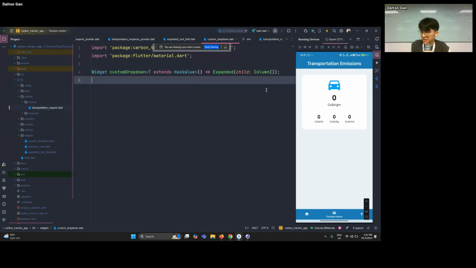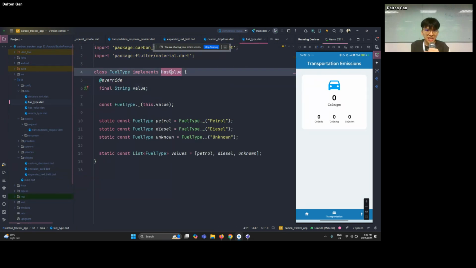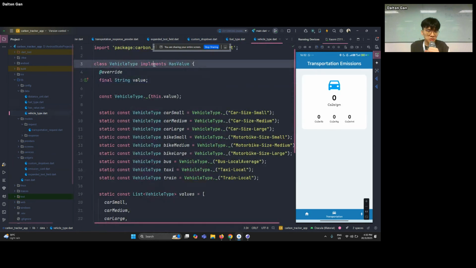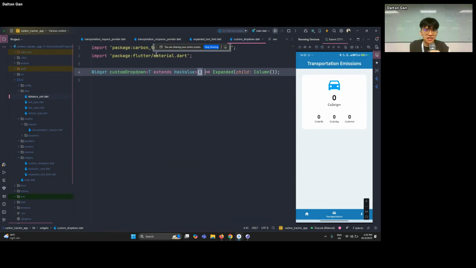Okay, so essentially what I've done here is I created a widget called custom dropdown, and in this custom dropdown widget, I'm accepting any type that extends the has value interface. If we check again from the data, the field type implements has value. The vehicle type also implements the has value interface, and the distance unit also implements the has value interface. Therefore, all three data types implement the same interface. In our generic type, we can just declare that we accept all data types that implement this has value interface, and it will work. So let's code it out.